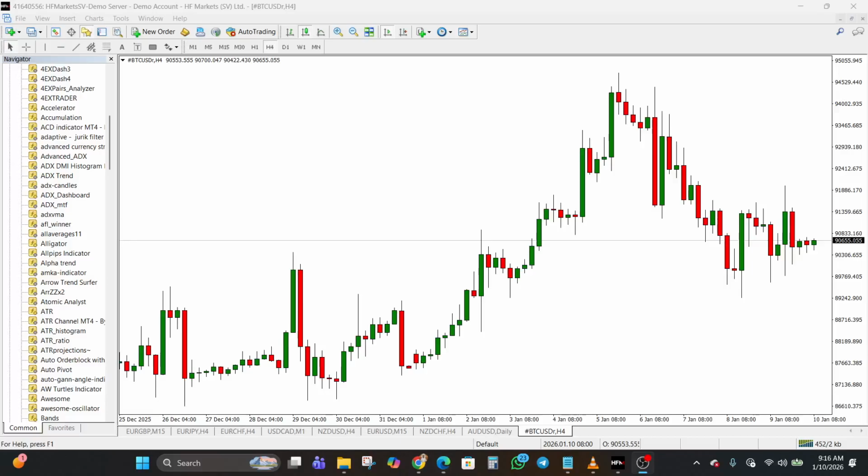Hi traders, in this video I'm going to be showing you how to set up and use the AW Turtles indicator for MT4 and MT5. So the first step is to download the indicators. Obviously, you can check the description for the links to both the MT4 and the MT5 versions.